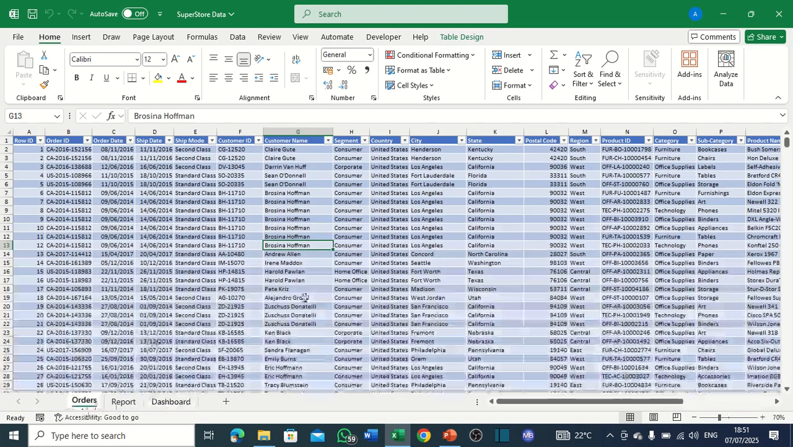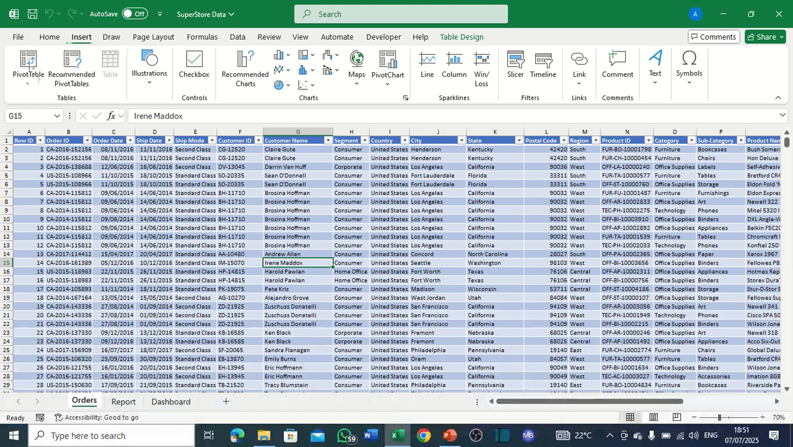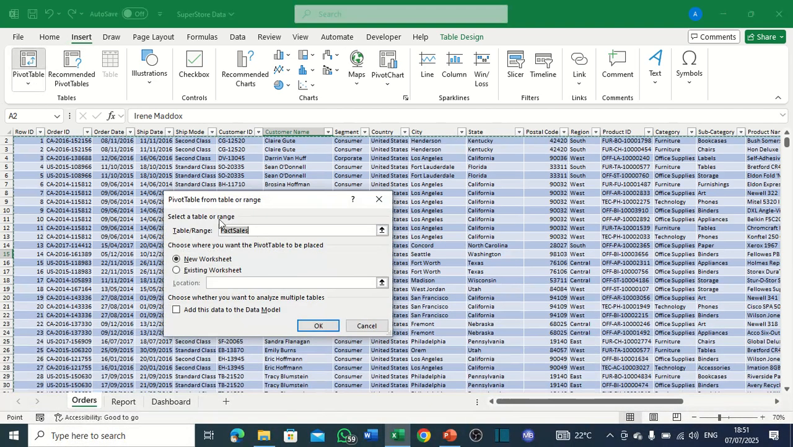So coming to my data, it is currently formatted into a table. So you click on any of these cells within the data set, come to your insert tab, click on pivot table. Then a pop-up dialog box is going to appear.